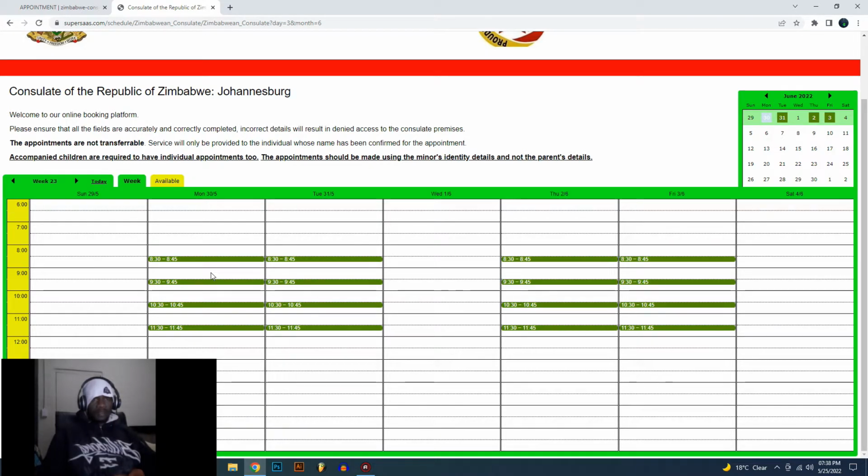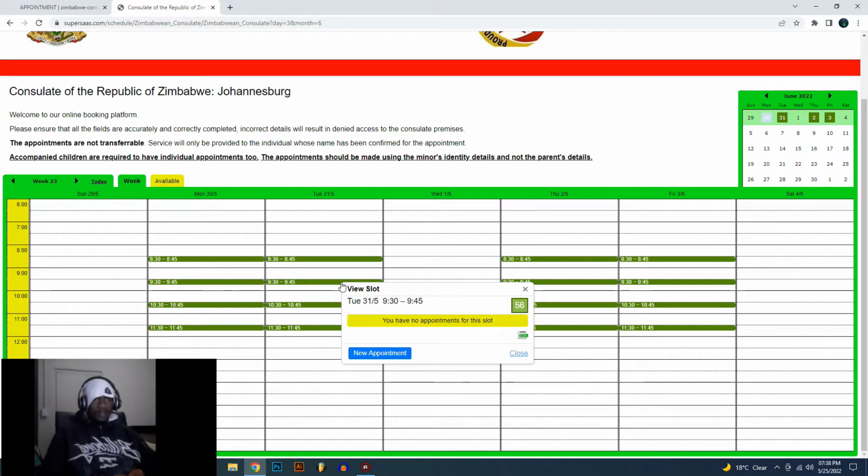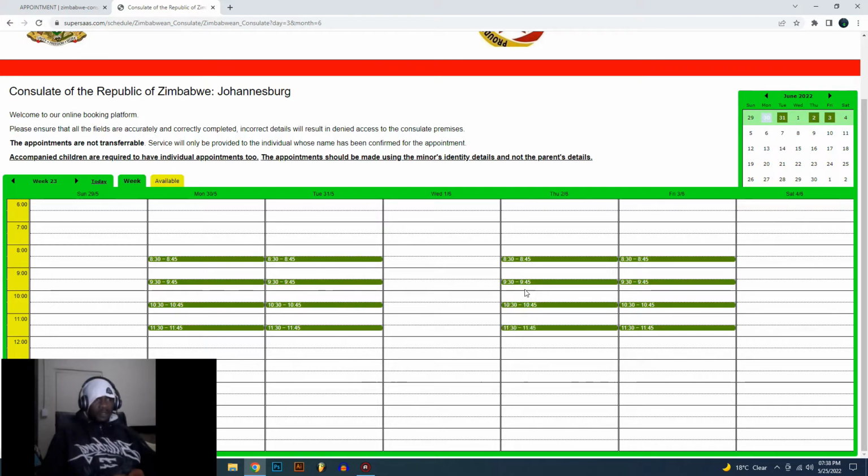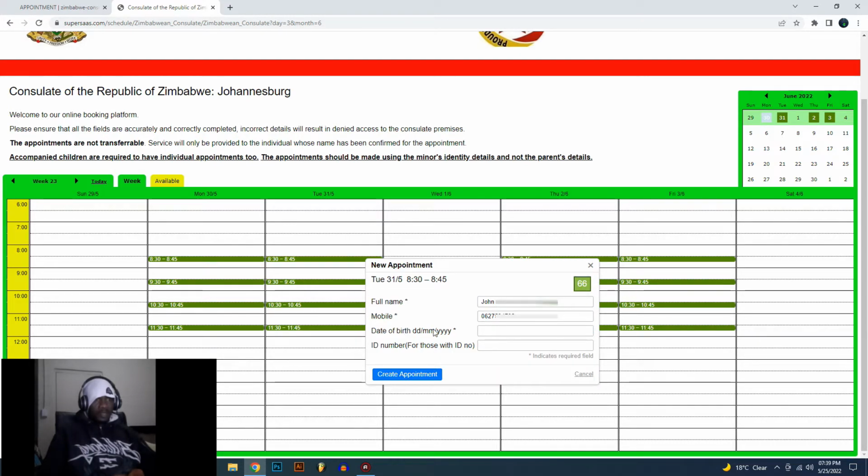All right, you scroll down and then click on any of the green ribbons right there, or green rows. It shows you the number of appointments that have already been booked for that particular date and time. So you click on new appointment, then fill in your full name and your phone number and your date of birth.